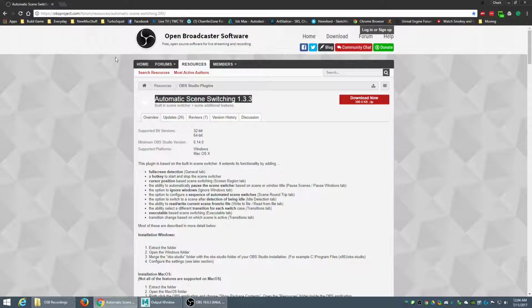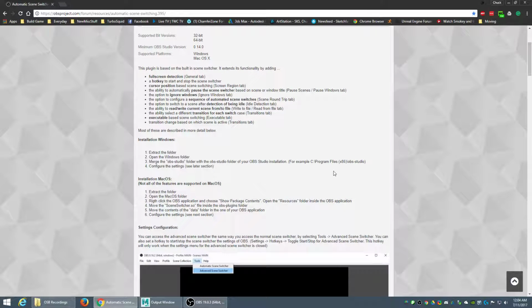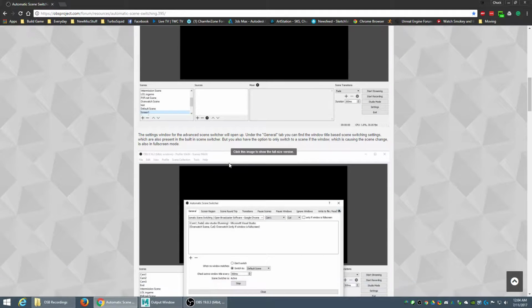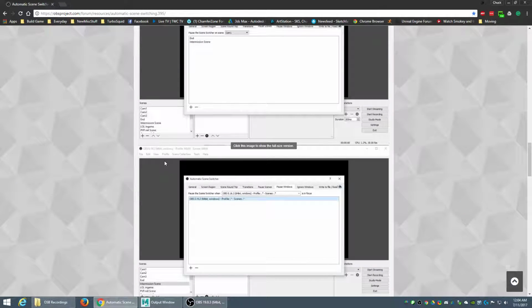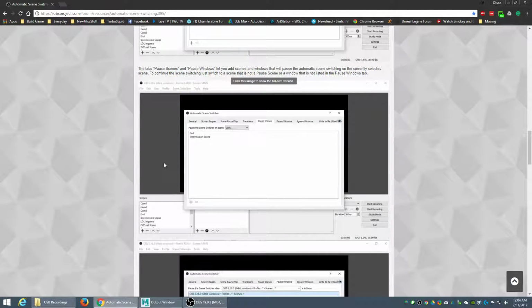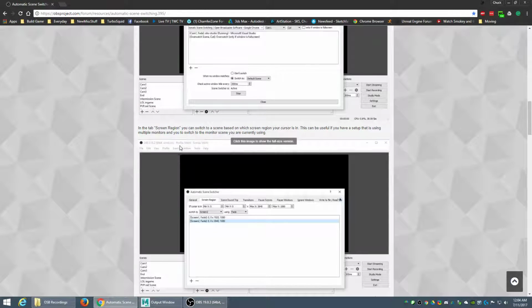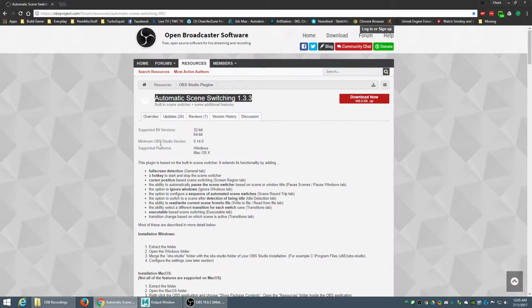This is a web address. I will put the link in the comments. Download this. Read these instructions, because we're going to do it here in just a second, but that'll help you. And we will also be going over, where did it go? Right here, screen region. That's what we will be setting up.